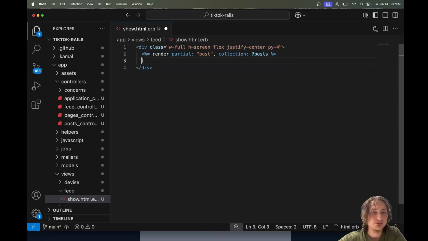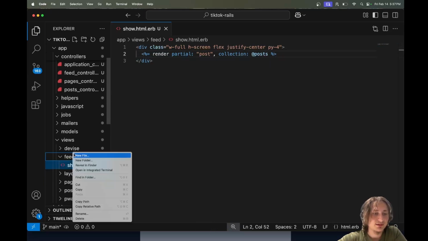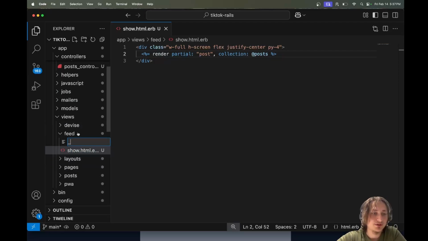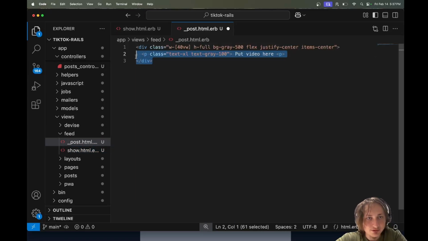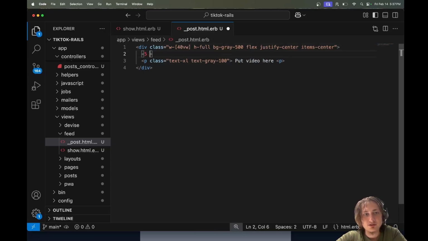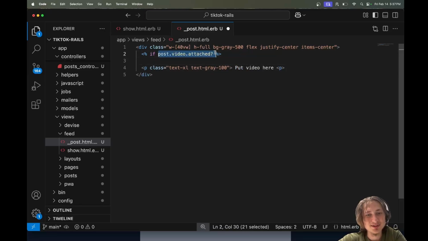And I'll copy this placeholder, and I'm going to stick this in that partial. So I'm going to create a new file inside of our feed folder called _post.html.erb. And I'll drop in the placeholder here. And then why don't we just check if the video is attached by saying if post.video.attached?. By the way, that's what I love about Ruby and Ruby on Rails, is literally what I say is what we write in the code. Think about it. No other programming language works this way. Pretty incredible.